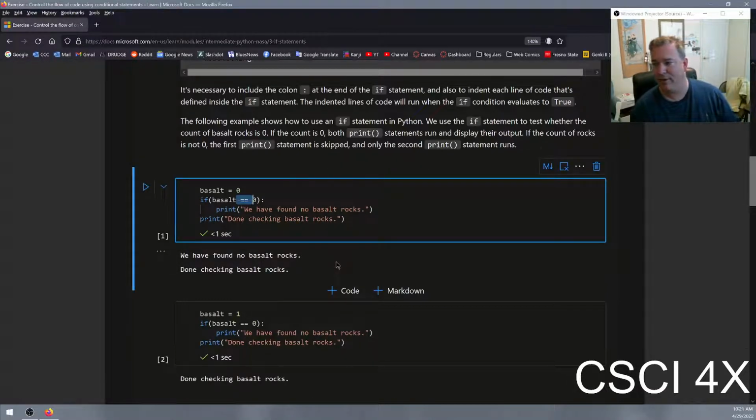One thing you should be careful of, newbies that have never programmed before, is that two equals signs and one equals sign are very, very different. One equals sign is assignment. In other words, set the variable basalt equal to 0. Two equals is comparison. In other words, is the amount of basalt equal to 0? So this does not set the number of basalt rocks to 0. It checks to see if it's 0. Okay.